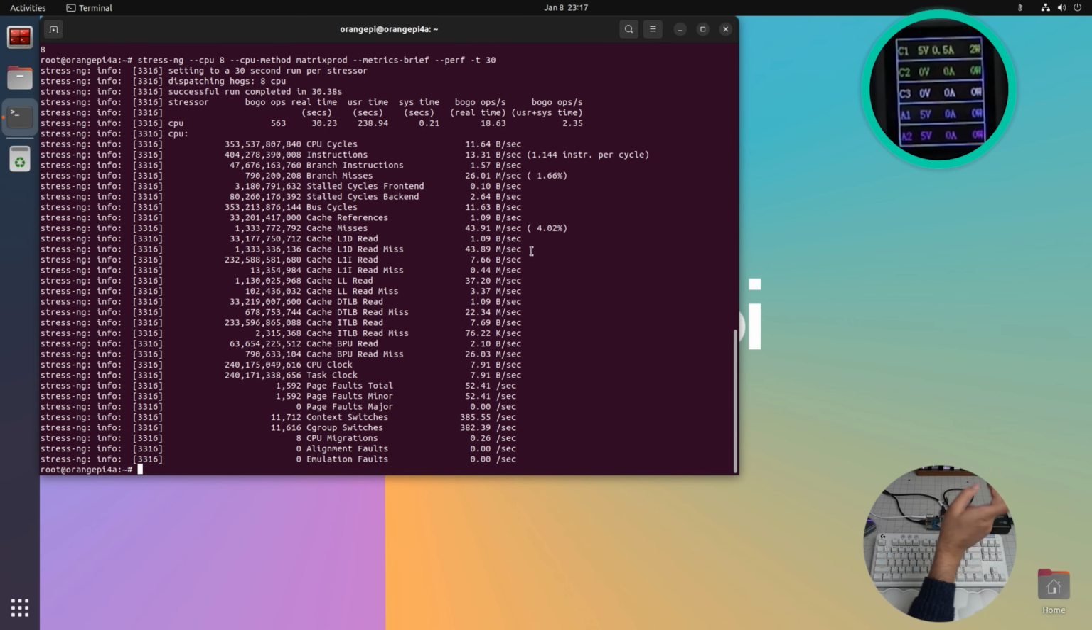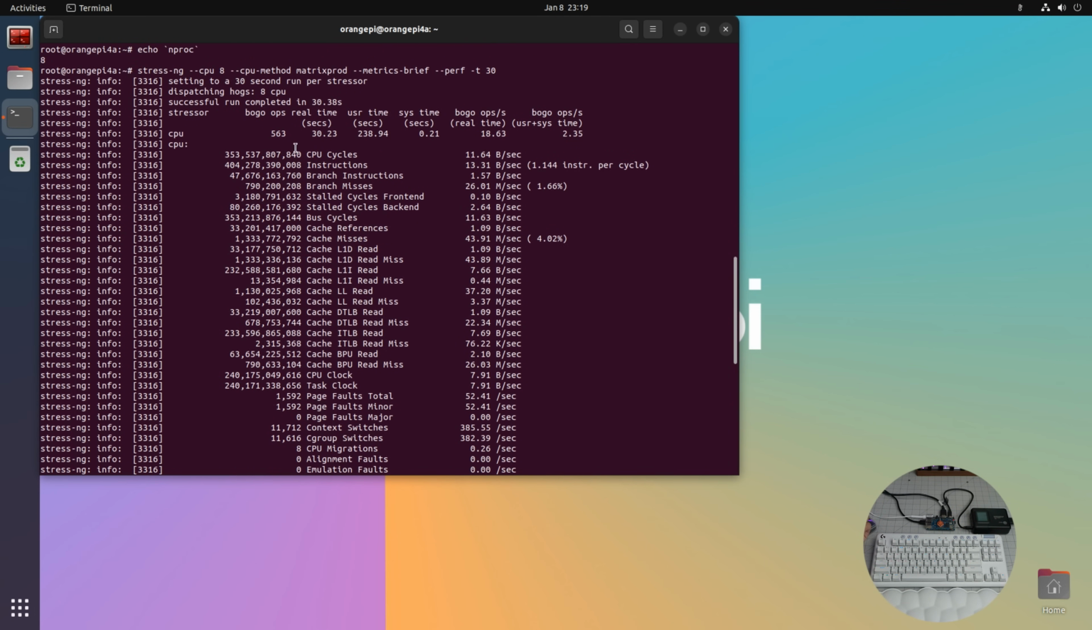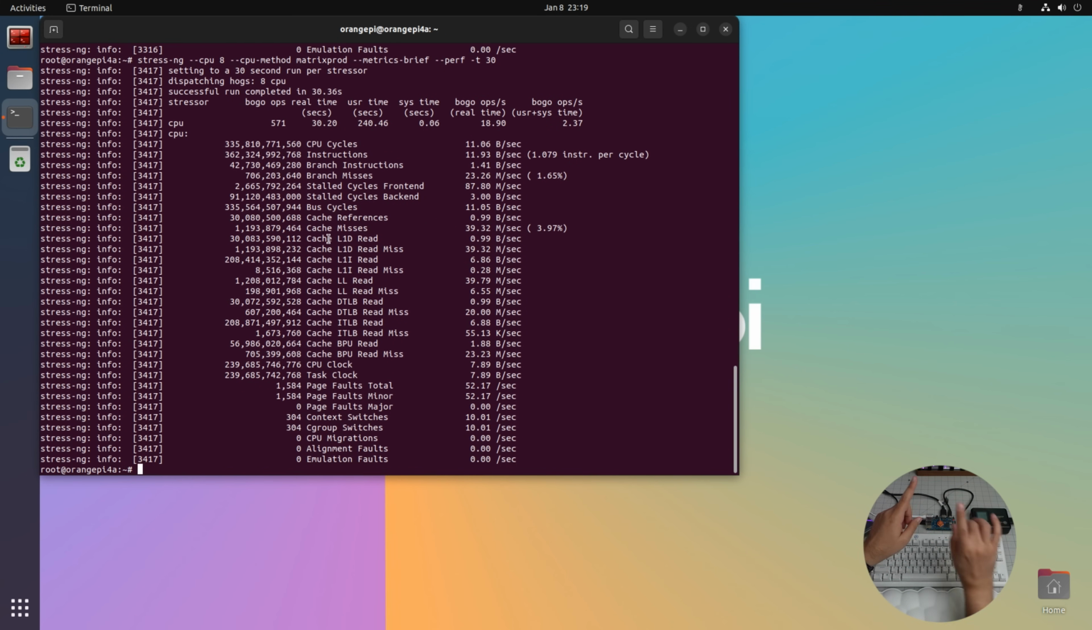Let me put a heatsink on it, let's try it again. Okay, so I put a heatsink on it, reran the test. It's not really getting hot, a little bit, now I'm sensing it. Okay, so it didn't really change the score much. 571, it was 563. So like 7, 8, 9 points.